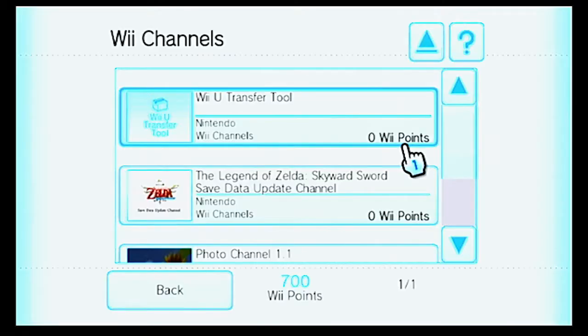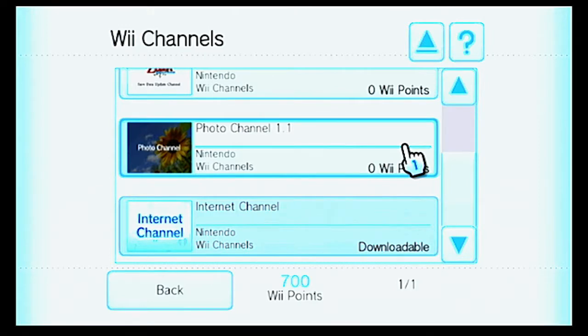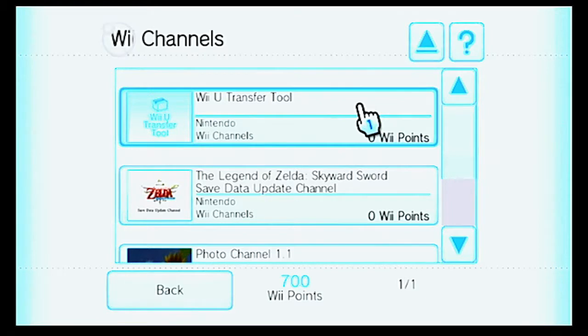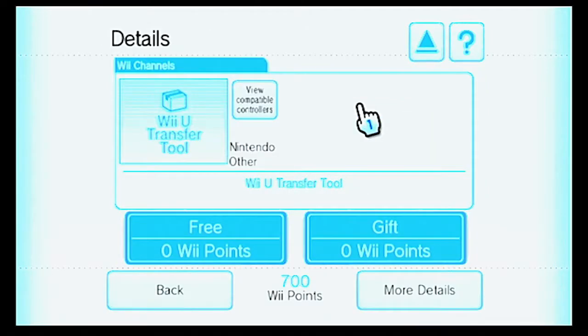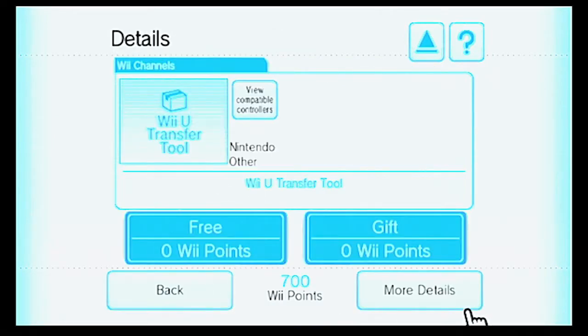So we've got the Wii U transfer tool, the Skyward Sword save data update channel, photo channel 1.1, which I actually don't need because I already have photo channel 1.1, and the internet channel. Now, the Wii U transfer tool allows you to transfer your stuff to Wii U, and there is nothing over here, it's just Nintendo Other. You can only use the software with the Wii remote.